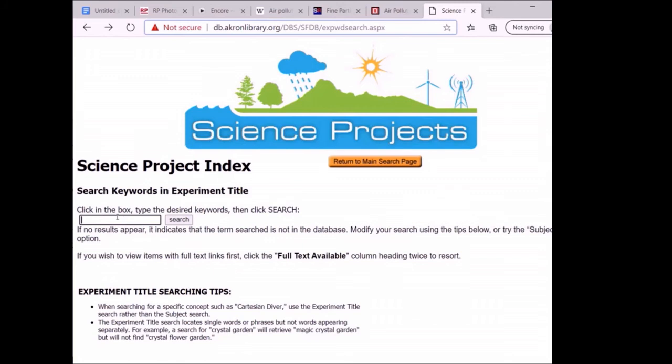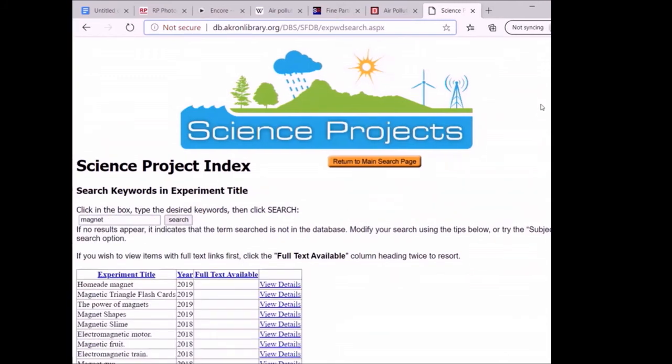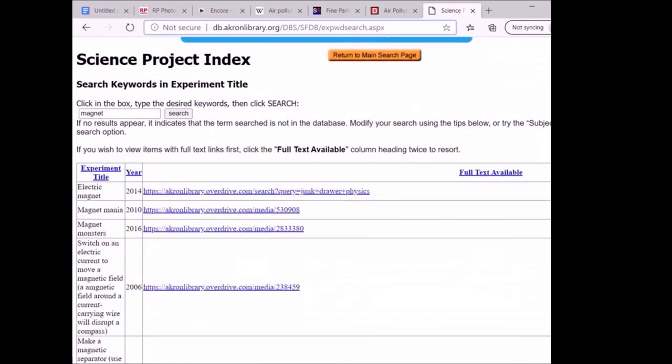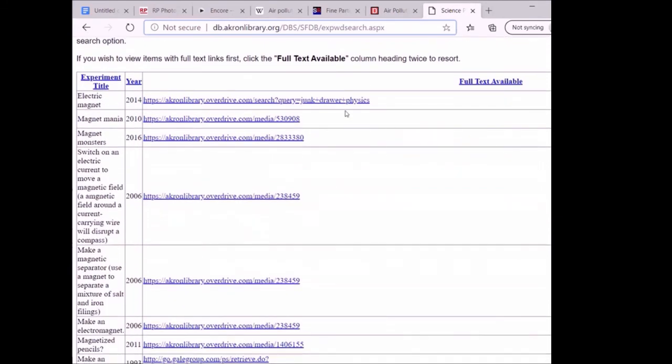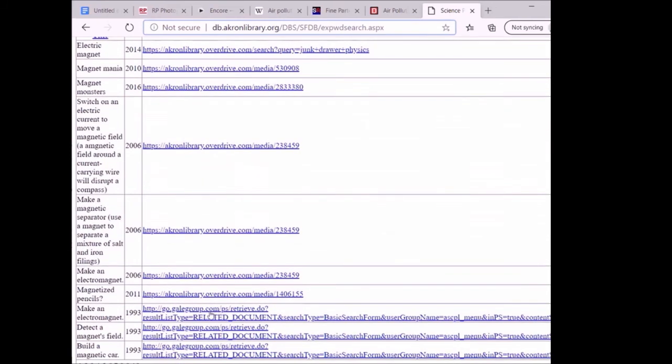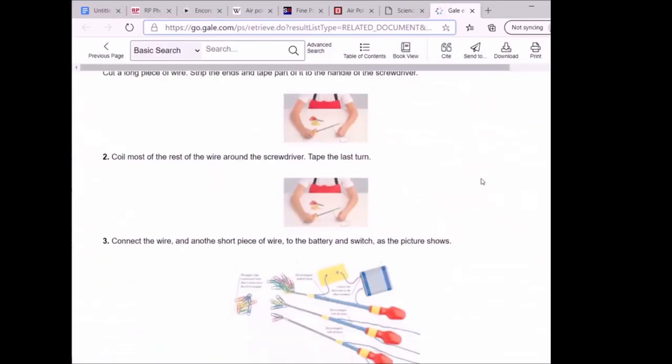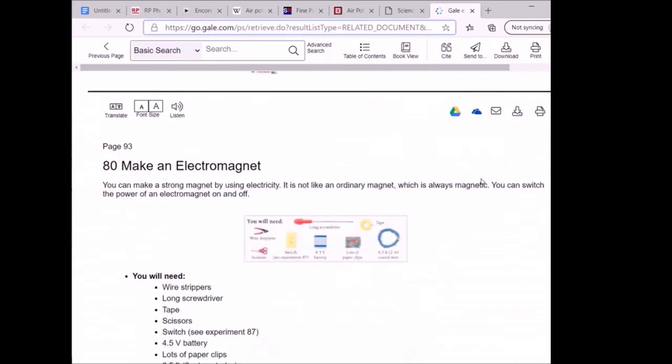You can also pull the results that are available in digital resources to the top by clicking Full Text Available twice. This will bring you to digital books that are available on the library's website. Some are in the Gale collection, and here you can go right in and start working with the experiment.